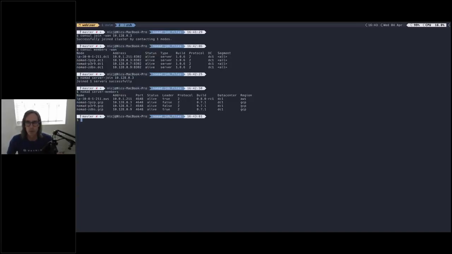So you can see on the right there that you have the region. I've got region AWS, region GCP. I've put them all in the same data center, but again, this is completely configurable however you want to cut it up. So let's see how easy it is to deploy a job to GCP. So I'm not going to change any of the settings for my Nomad configuration. So I can run Nomad status.